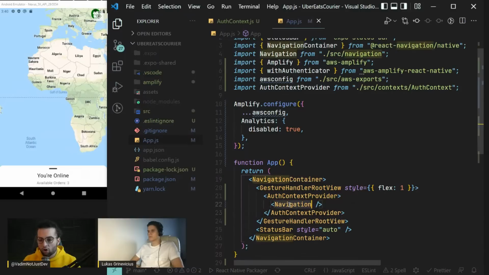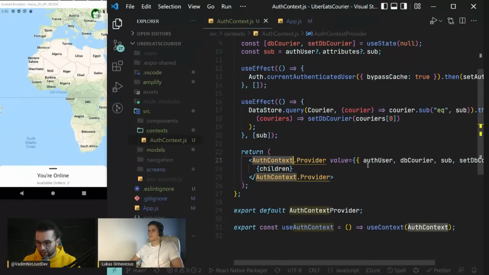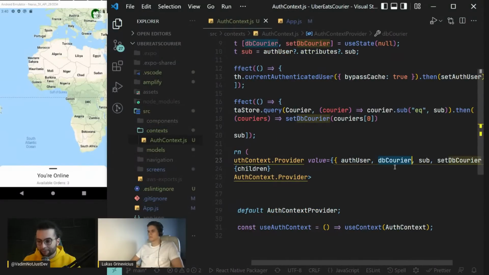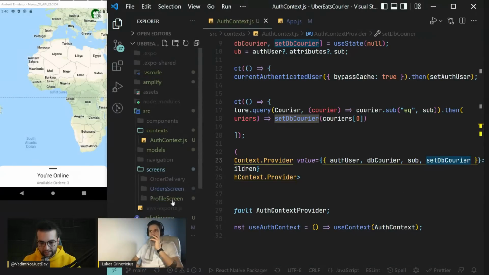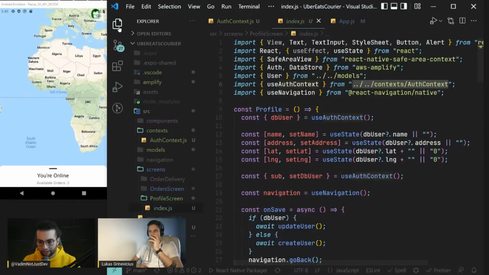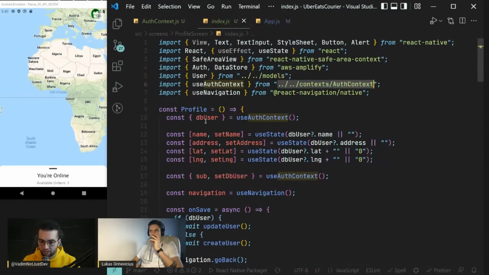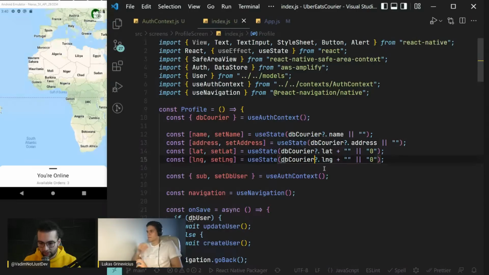And by doing this, now all the screens in our navigation will have access to using this auth user, database courier, sub, set database courier, and so on. So let's go in our screens, and because we renamed from database user to database courier, we need to rename it here as well. So database courier, use context, and where else. Basically everywhere where we have it.